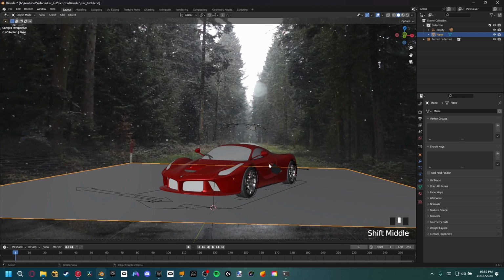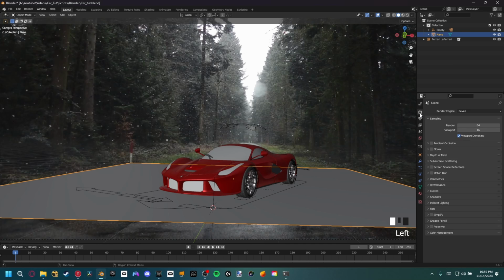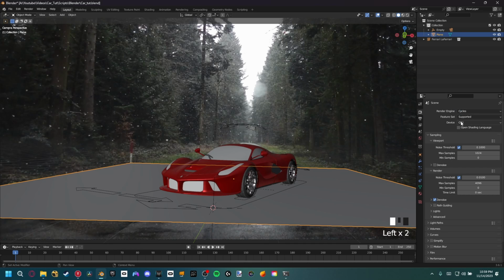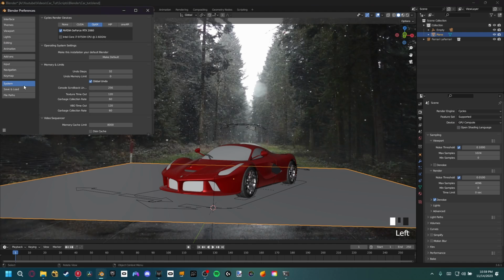I highly recommend you render with Cycles, since that's going to be our most realistic render engine inside of Blender. So I'm going to come up to render and change it to Cycles. If you have a GPU, you want to use your GPU to compute, since it's going to be much faster to render. Also, come up to Edit, then Preferences, down to System, and make sure that you're running on OptiX if you have an RTX card. Since I do, I'm just going to make sure that is checked.